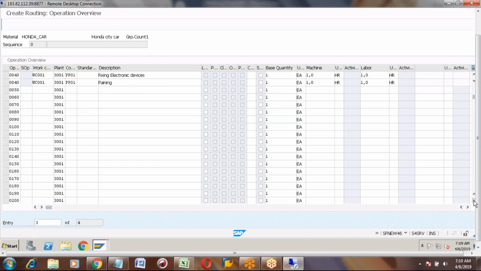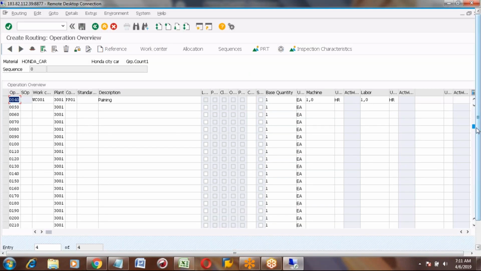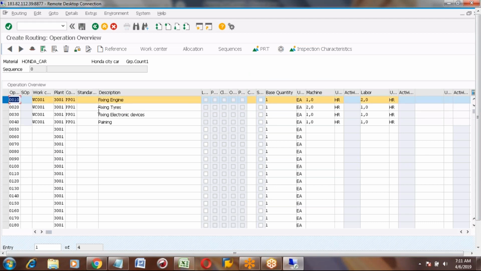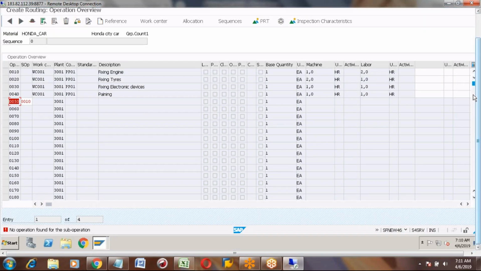Where do you define the SOP? Do you define it in a different transaction? No, here only. For example, for the 10th operation, if you want to make one sub operation, here you will enter that main operation number and press enter. You can enter that operation number and you will enter it here.